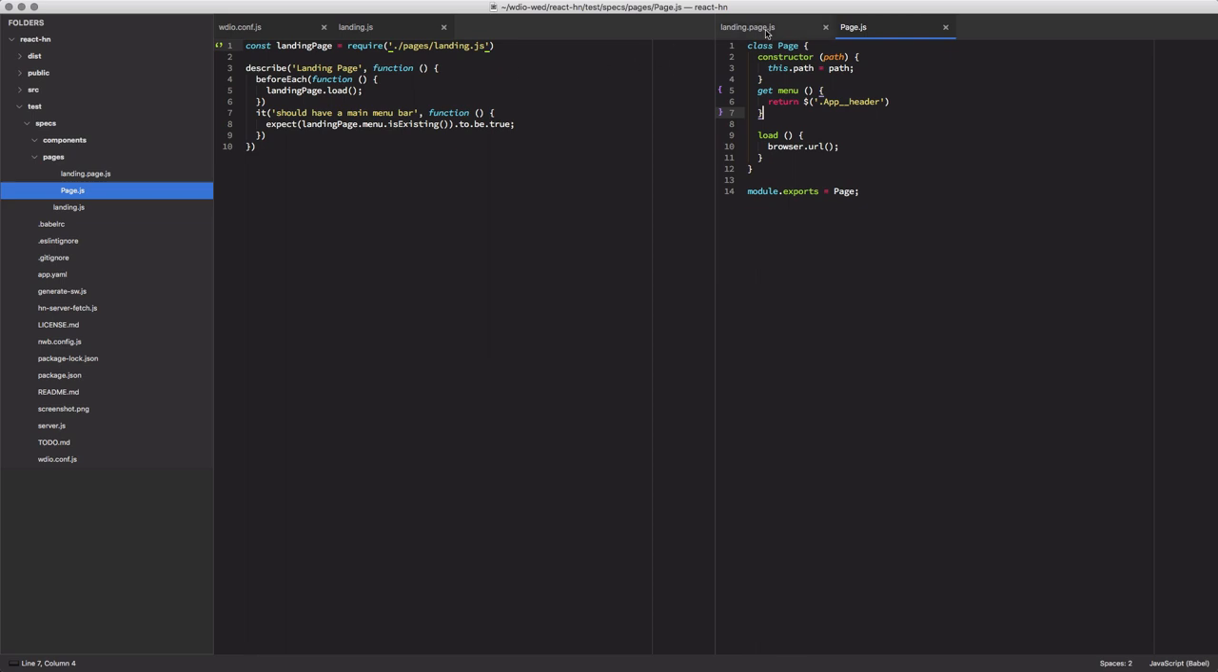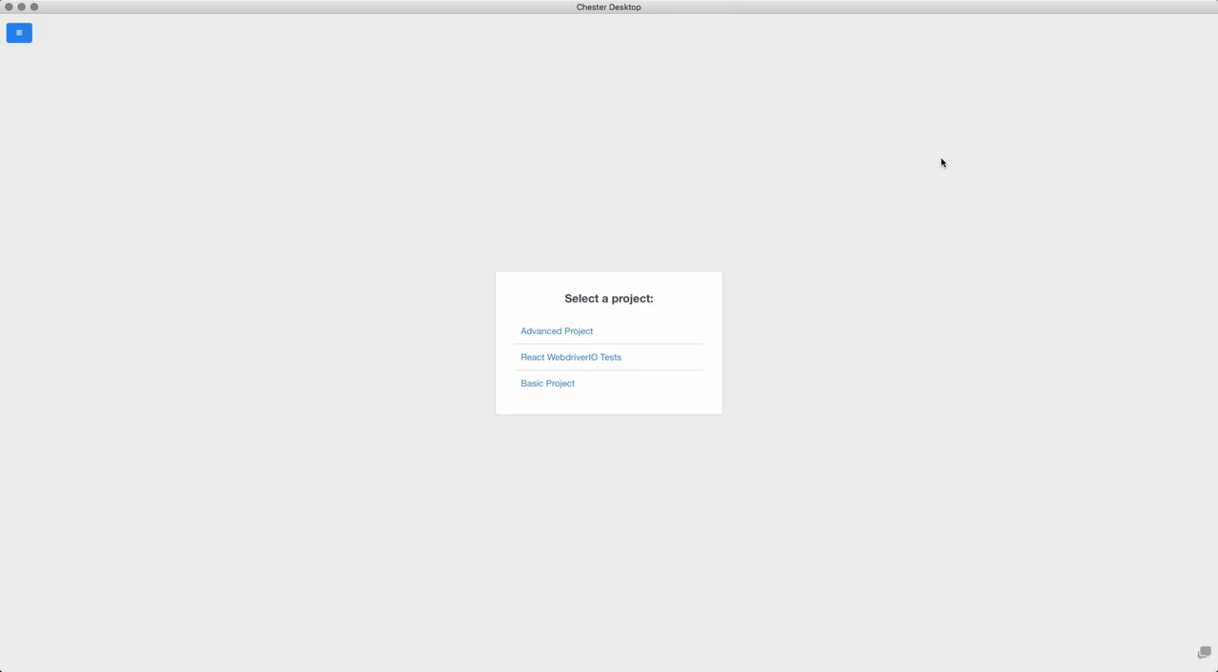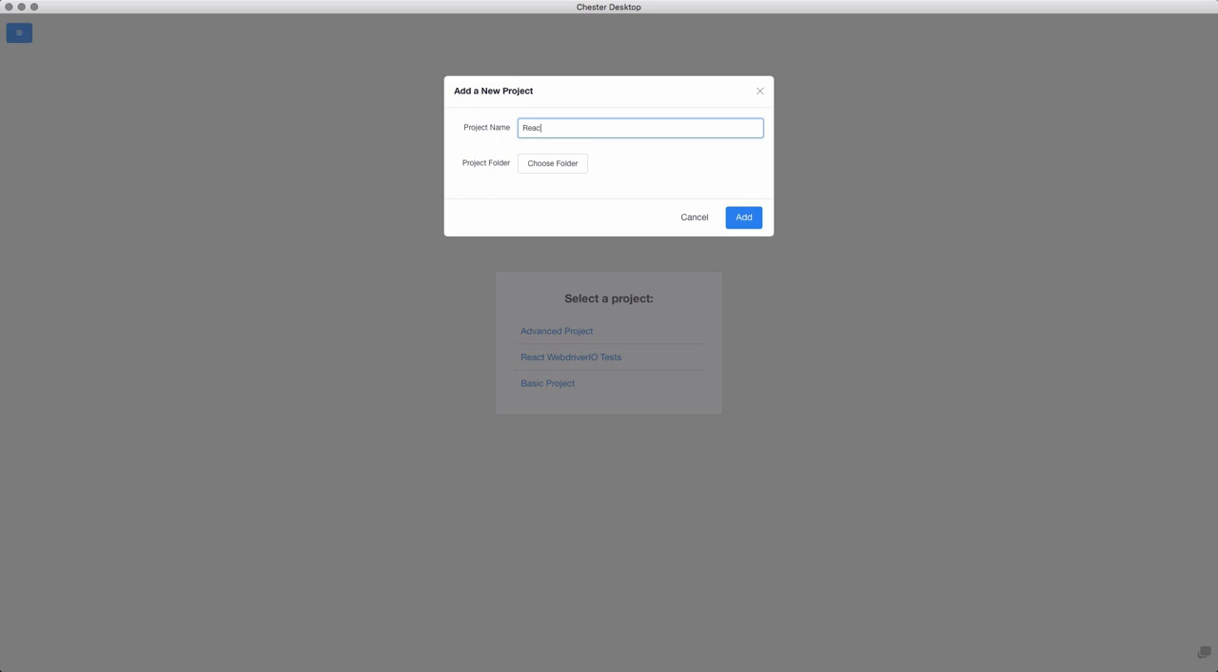So on my landing page, I'm going to want to define a few more specifics to this landing page. But right now, the only thing I'm really defining in here is the path to the landing page so that the load function knows what to do. Let's go ahead and try this out. I've got my Chester UI tool. I'm going to add a new project. I'll call it React HN for React Hacker News, and then open my folder.